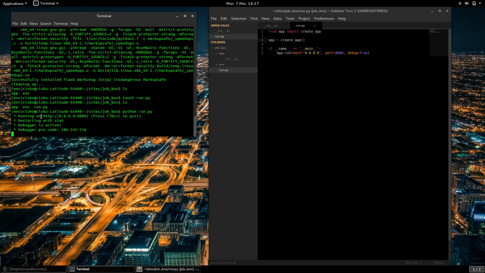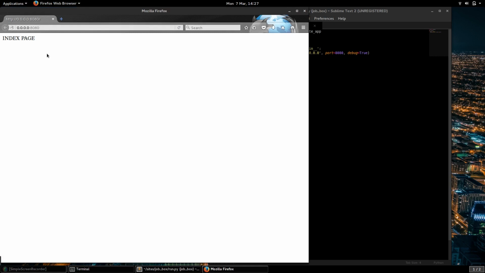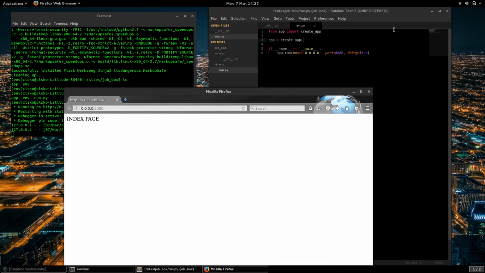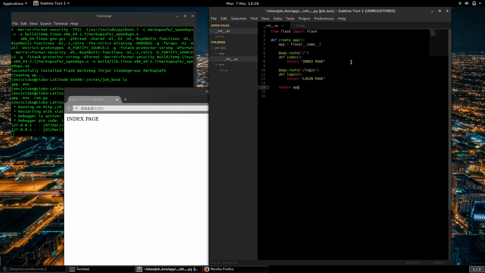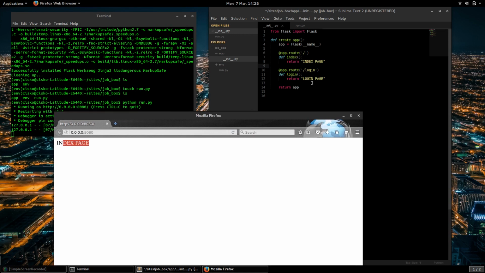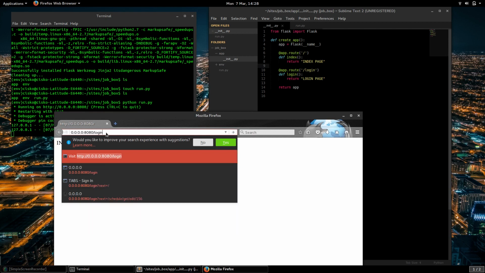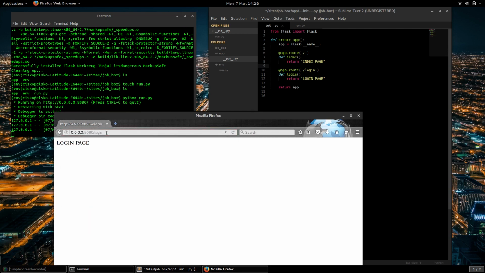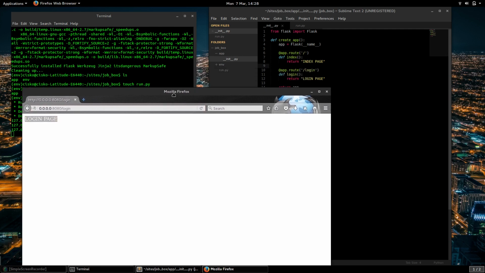So our application is running at this address. I'm gonna view that, and you see we are at the index page. So that's one of our routes. One of our routes returns an index page string that we see here, and the other one returns login page. For example, if I put /login, I should be able to see the login page, which is the case. So we haven't run into any trouble so far.